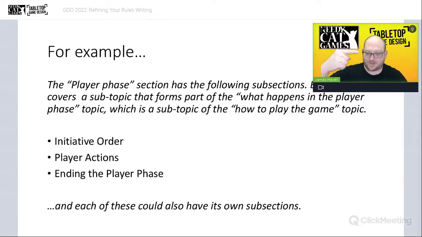So it's this constant kind of fractal nesting system where you can zoom in on levels of detail, but you always know that everything that you're reading in this subsection is all to do with the section above it. That section and all the sections at the same level are part of the chapter above it. And that way you can read and understand the rulebook and navigate it.